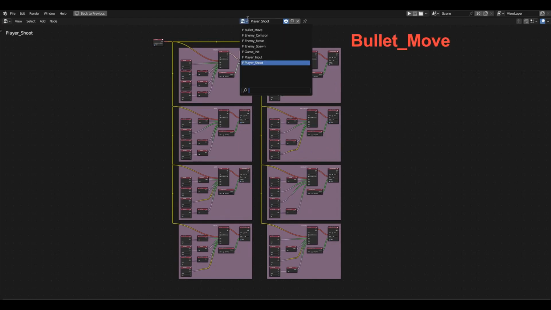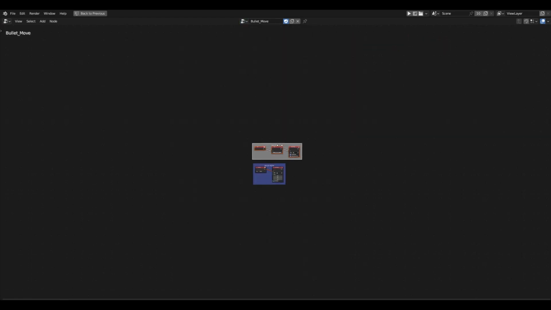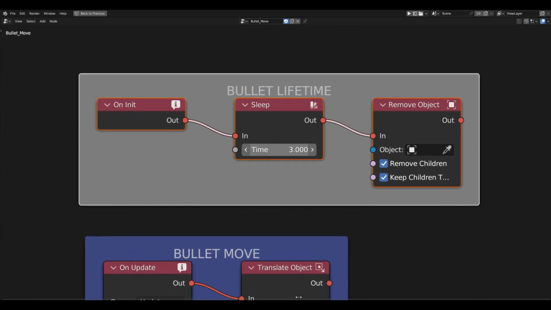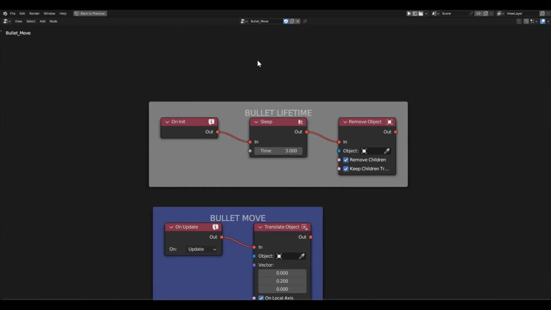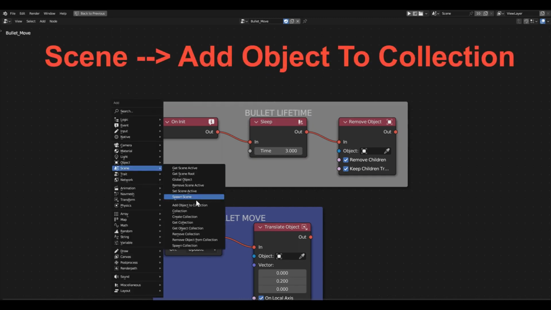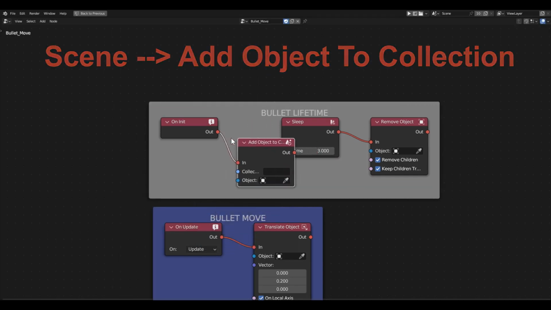Let's go to the bullet move branch. Take a close look at the code. See? The onInit block triggers once, right after the object appears on the scene. This code will execute individually for each spawned bullet. Right here, after the onInit block, we'll add the add object to collection block.